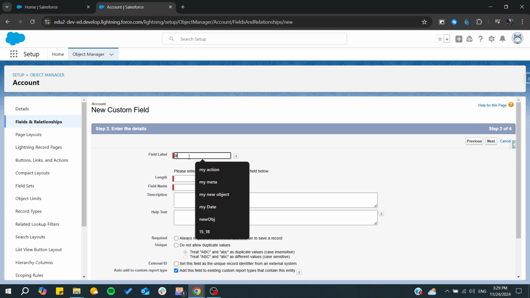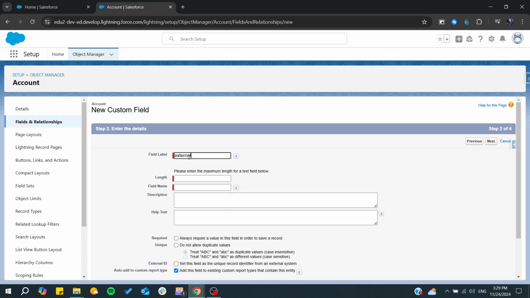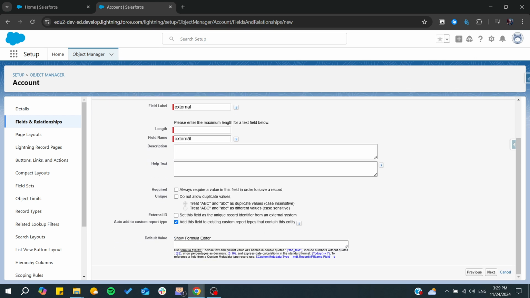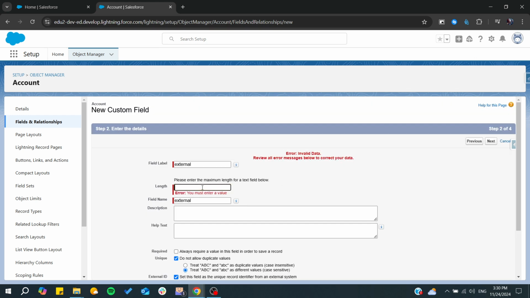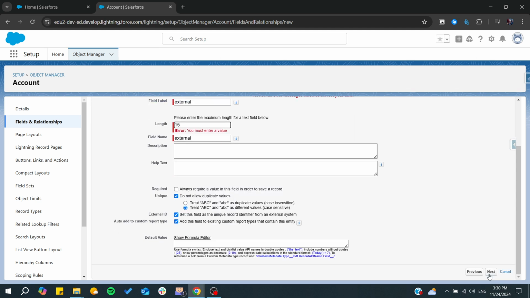So you give it a label, let's just name it external. You give it a length, you can add a minimum or a maximum length for this text field, and basically here you will need to make sure that it is unique, and of course it should be case sensitive. So here we choose these ones, and of course you will need to choose that this is an external ID. And after that, you will need just to click on next. And of course, let's just give it, for example, 15 characters.